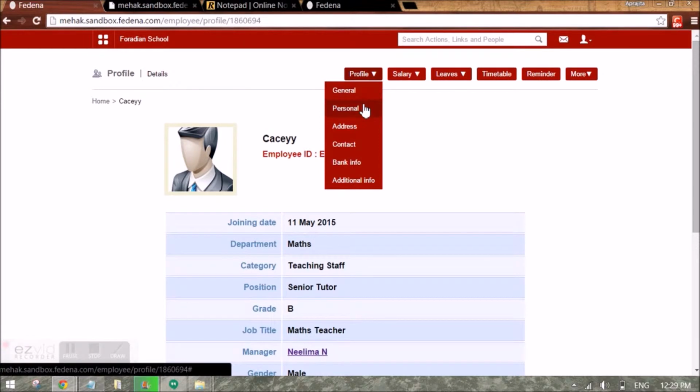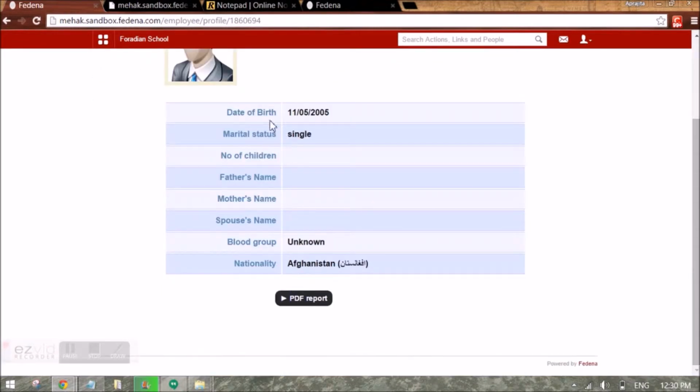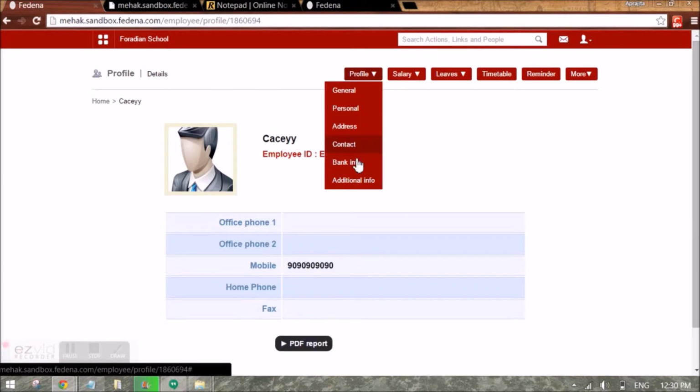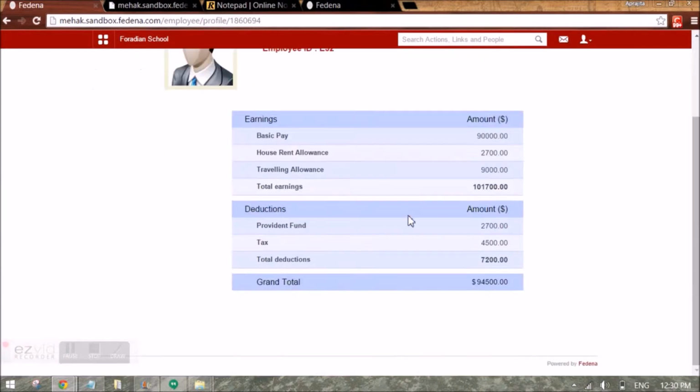We can see the general details, the personal details, so that would include the date of birth, the marital status and the other details as entered by the admin. We can see the address related information, the home address and the office address, the contact details, the bank information and the additional information. I can check the payroll details. So this is the data that is entered by the administrator when he admitted your details.